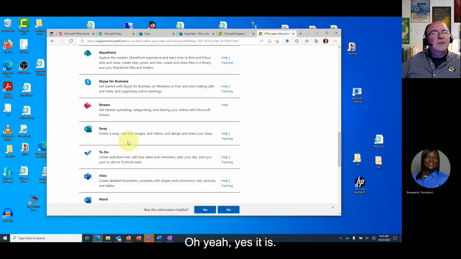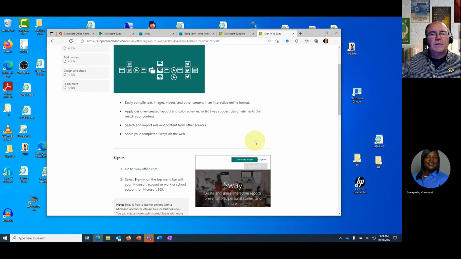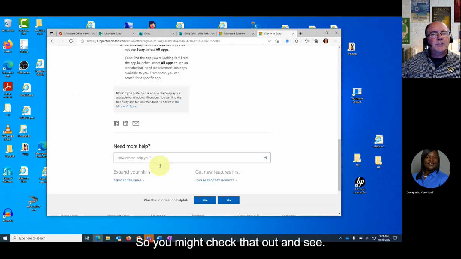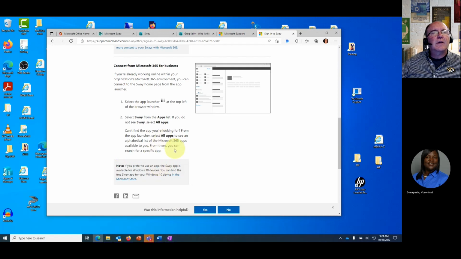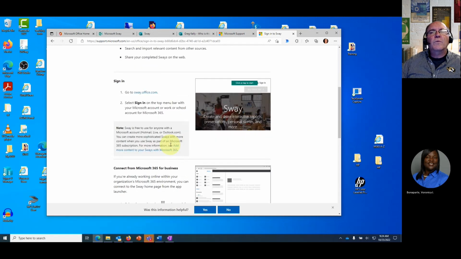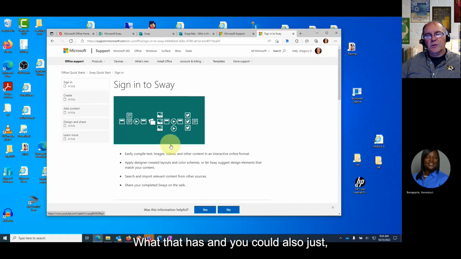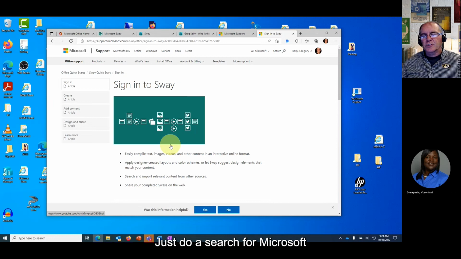Oh, yeah, yes, it is. So create a Sway, add text images. So here is training. This is Microsoft training for Sway. So you might check that out and see what that has. And you could also just do a search for Sway, Microsoft Office Sway, and see what kind of training other people are offering. But what I just showed you is kind of an overview, kind of help you get started. And I hope you guys enjoy Sway.